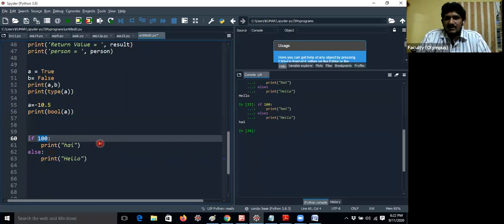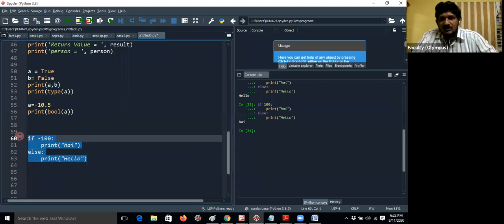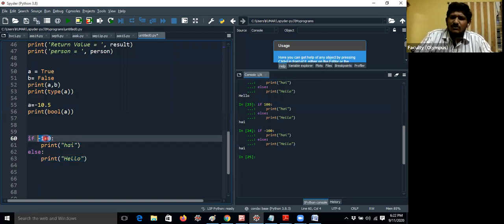That's all. Okay. If you are giving if of 100, or if I am giving if of minus 100 or minus 100.5, whatever the value may be, now I am running the program, I am getting hi only. That means only if the value is 0, the else part will be executed. 0 means always false. Simple thing. That's all. Okay, fine. Let me explain in the notes.